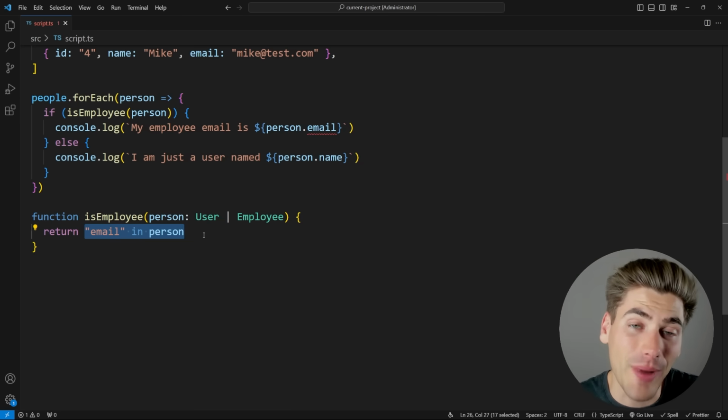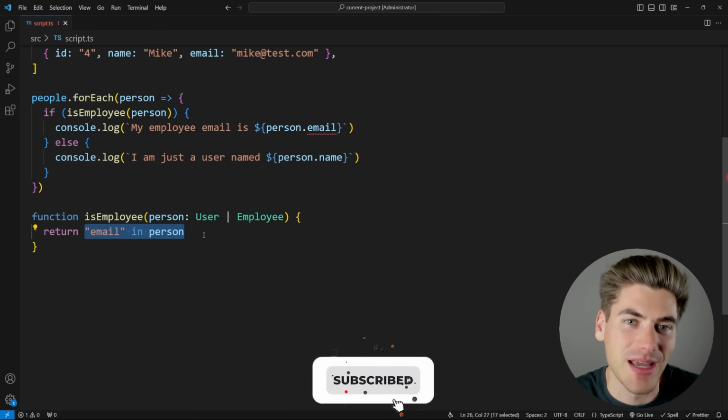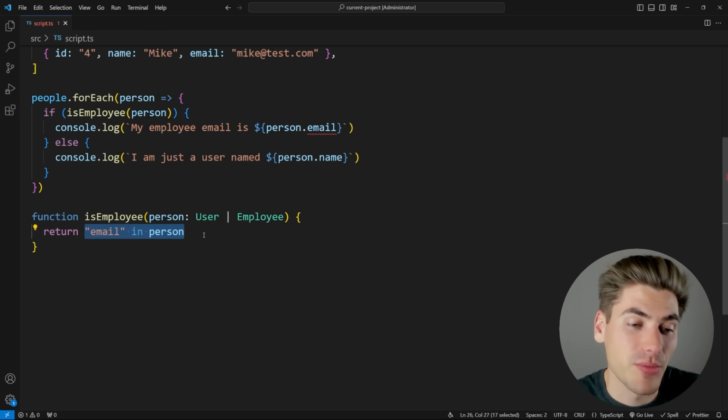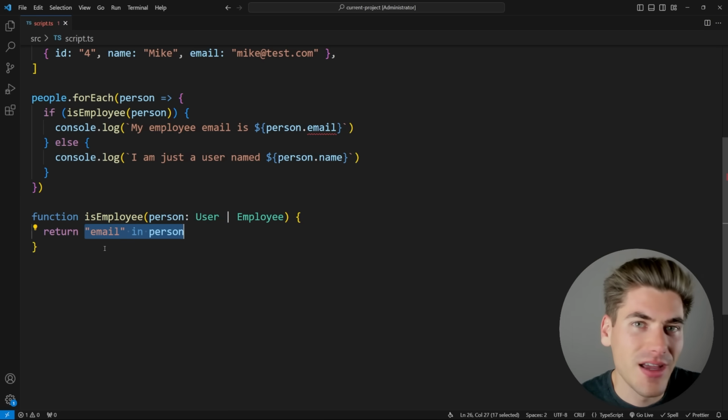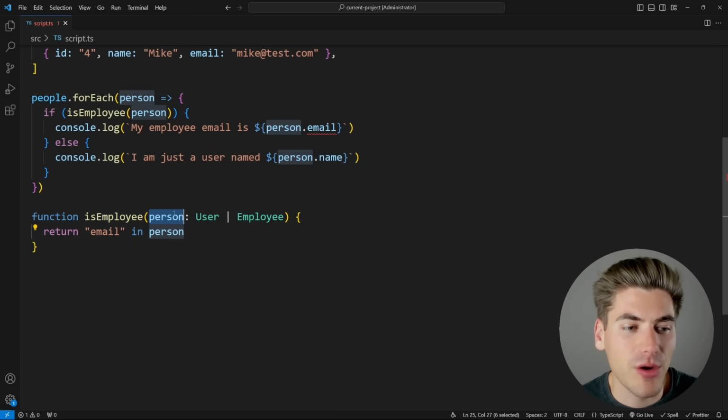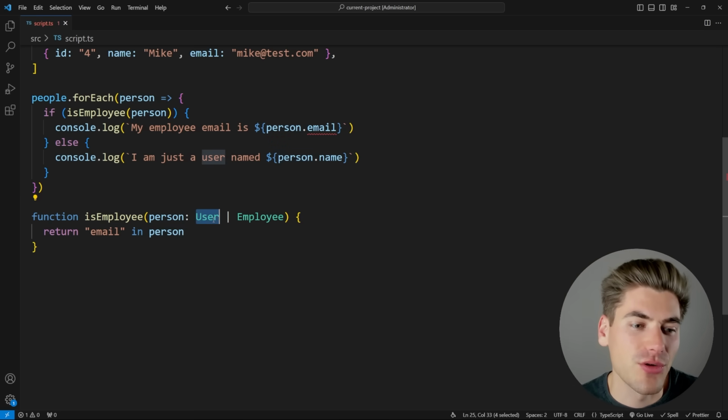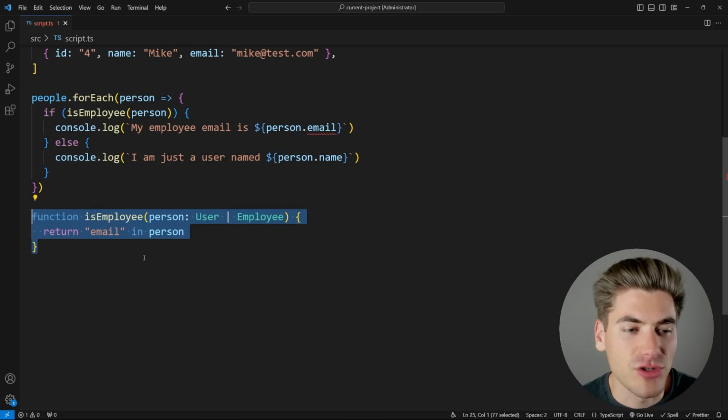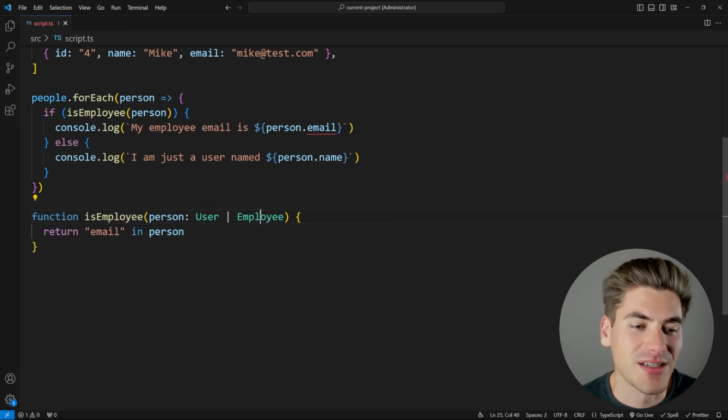You instead need to help out TypeScript by telling it about this type narrowing, and this is something called type predicates. A type predicate is essentially when you take a function that returns a Boolean, and that Boolean specifically is narrowing the type of your object. For example, we're narrowing this person object down to either a user or an employee. So in our case, whenever this function returns true, we know the type of our person is an employee.